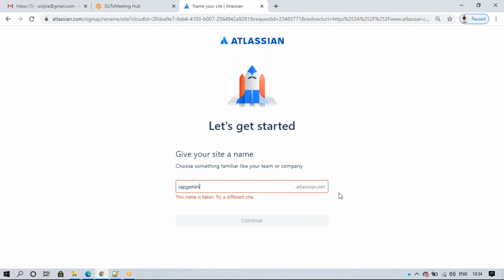dot atlassian dot net. So this atlassian.net is a must, so we can't change this, because this cloud is hosted by Atlassian and company. The backend server is everything maintained by Atlassian and company. So the URL is fixed.